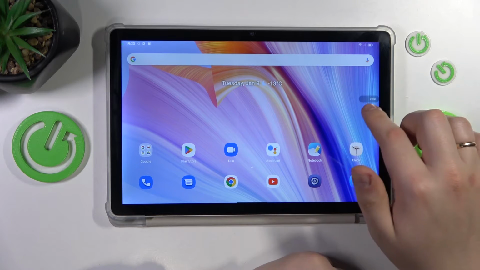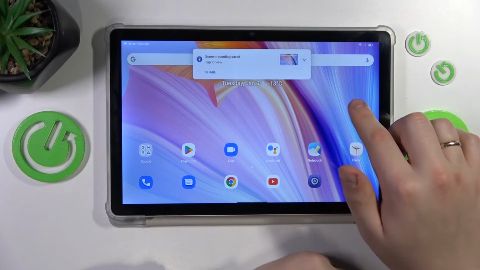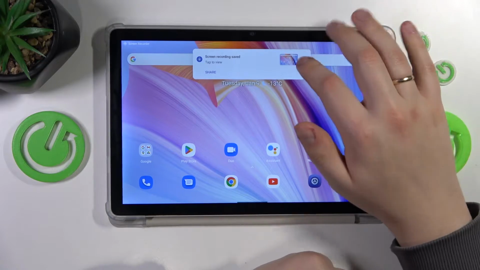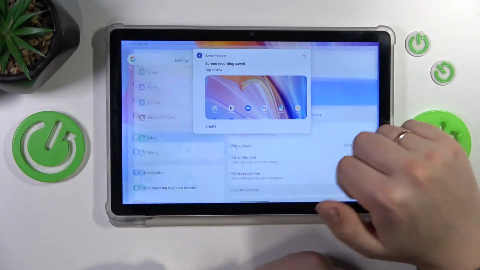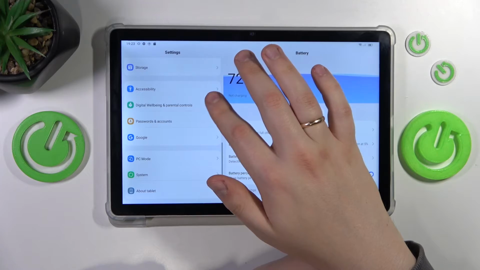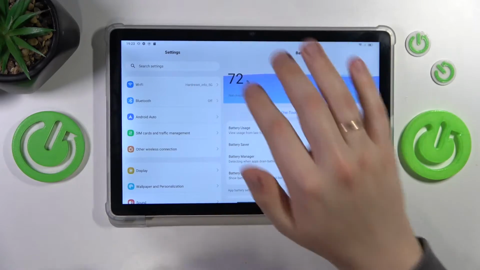If you would like to finish it, just tap at this icon over here and it will be saved to the separate gallery folder. If you would like to configure the screen recorder preferences, just go into settings.